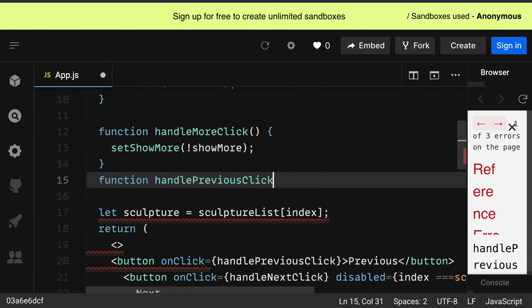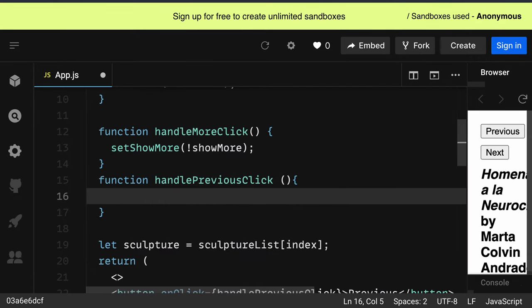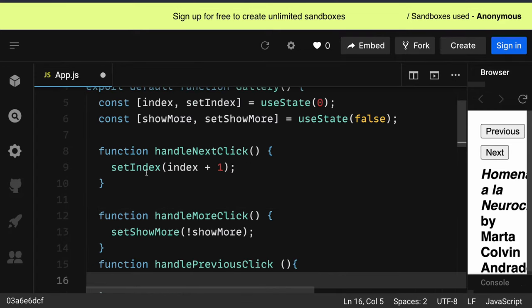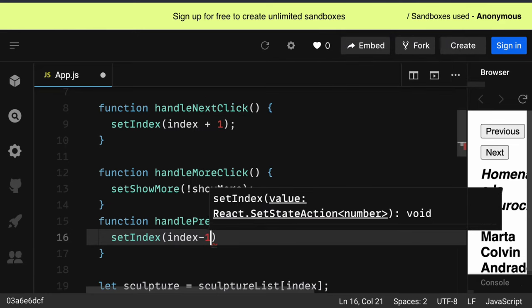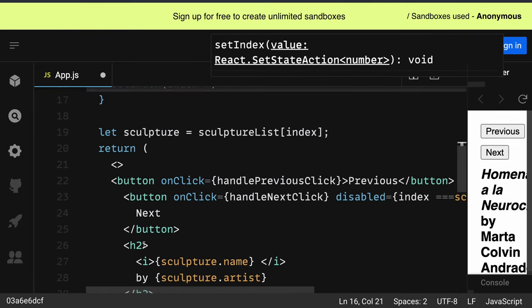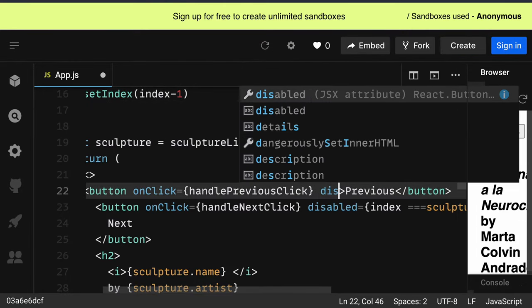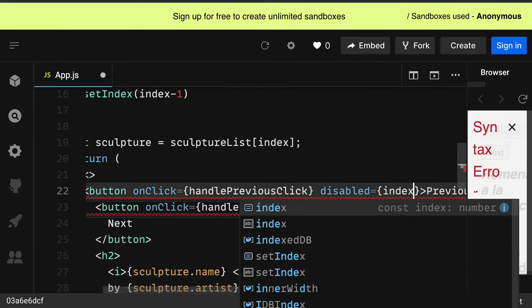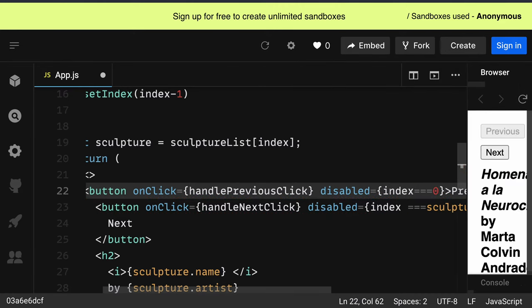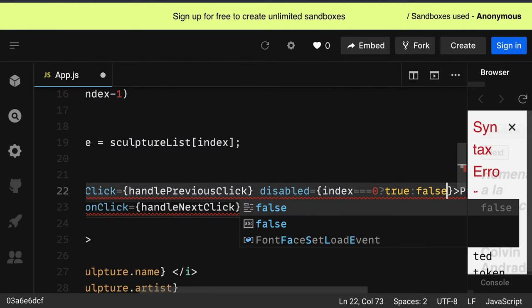Function, the name of the function. Okay, and when this is clicked, I'm gonna put my setIndex as index minus 1. That's all this will do, and I will disable it also. Disabled should be true when your index is equal to 0, otherwise it should be false.